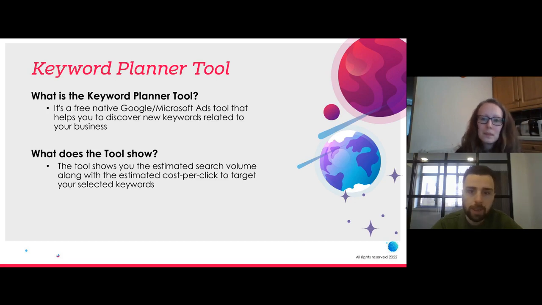So you'll probably notice we talk a lot about Google, and that's because the majority of the searches done in the UK are through Google, but there is the Microsoft Ads as well that you could do all this on as well. So the tool basically shows me what the estimated search volume is, the estimated cost per click that it would be to target the keywords that I would like to target.